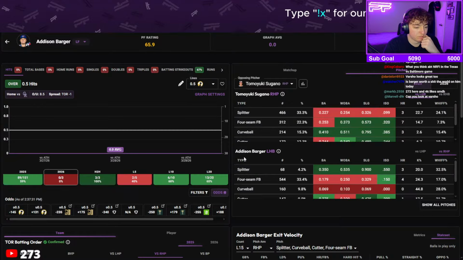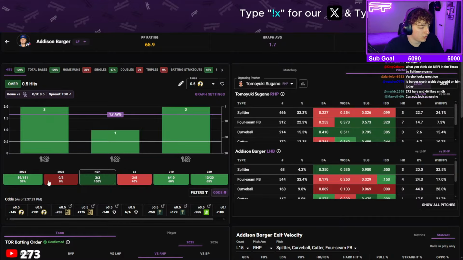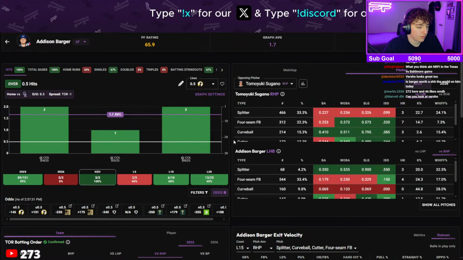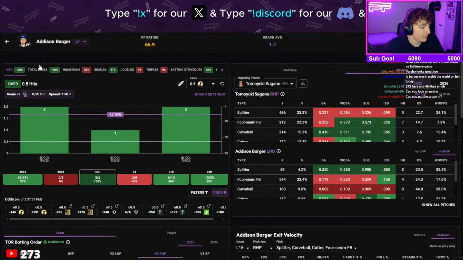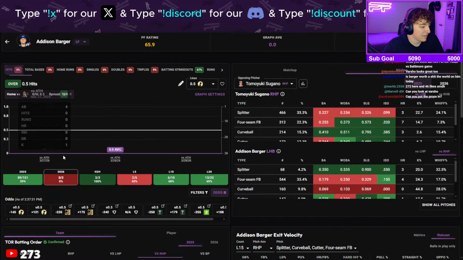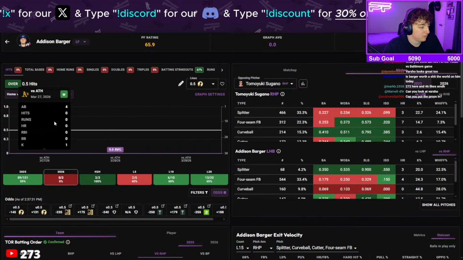Barger on the splitter. 68 pitches. Oh wait, Sagano's on the... Wait, they're playing the Rockies? Oh no. It's funny. He hasn't got a hit this season? Yikes.